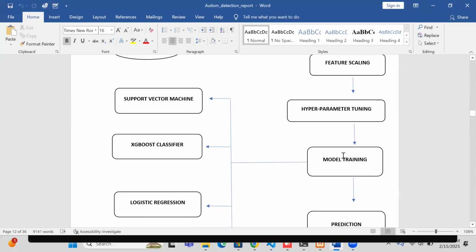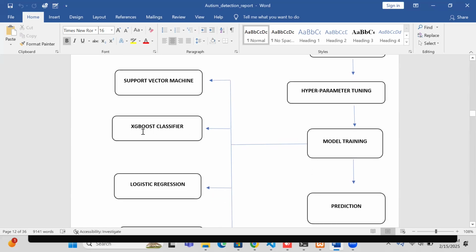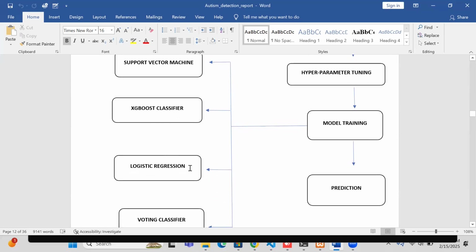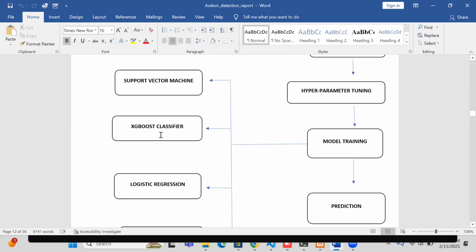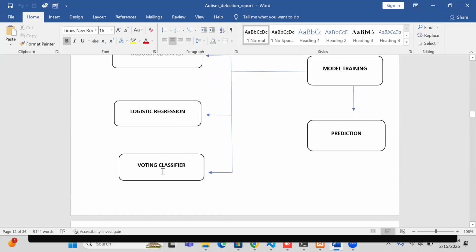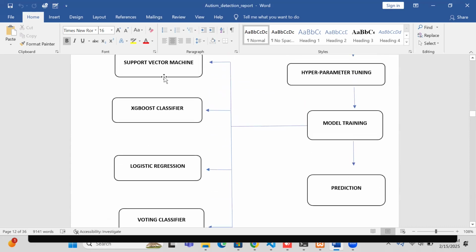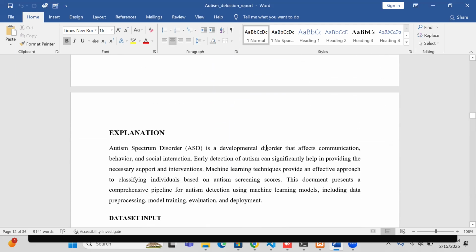After that, we are training models like support vector machines, XGBoost classifier, logistic regression, and voting classifier. Here, the XGBoost classifier is used to increase accuracy. And then the voting classifier collects all the other models and combines them, which helps the performance and accuracy of the predictions.